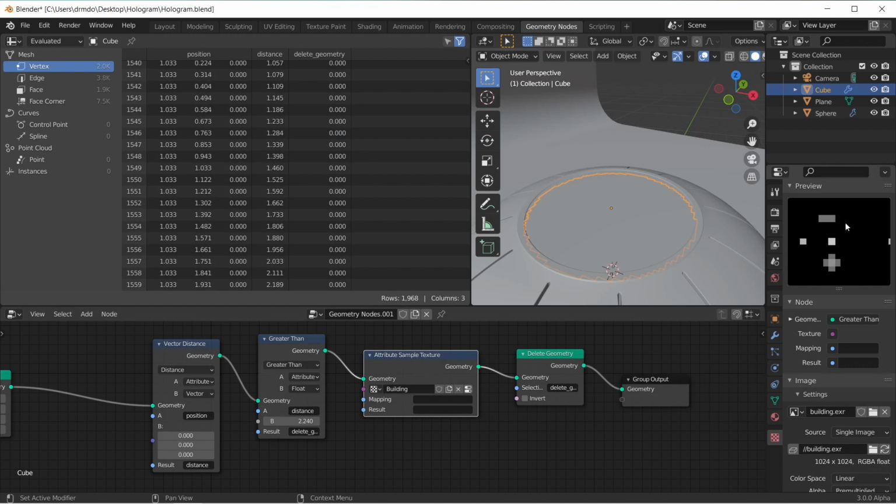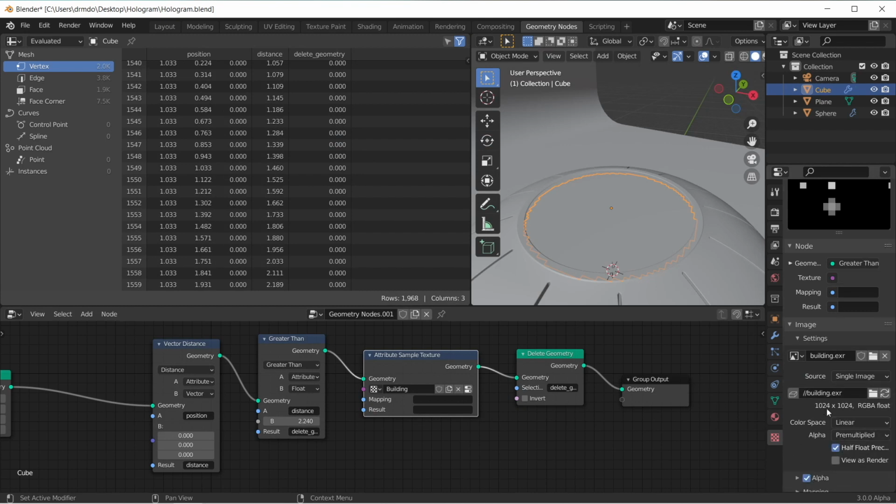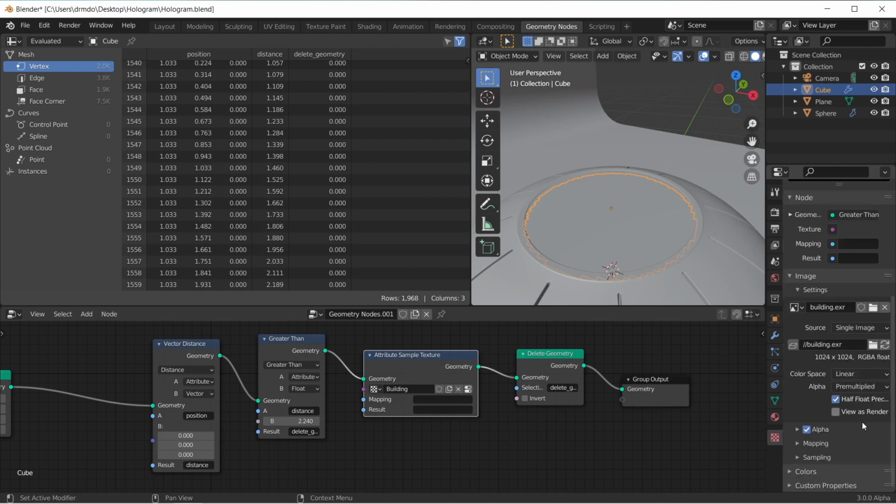And you can see it here being displayed in a preview. You can see it's the 1024 by 1024. And for the mapping, I want to select my UV map, which is just the default UV map for my plane here. And I want to output that as height building.